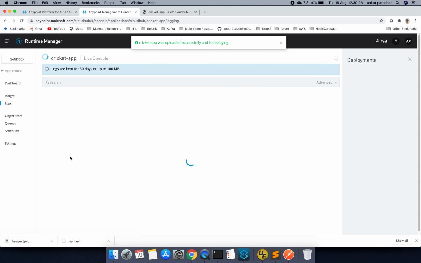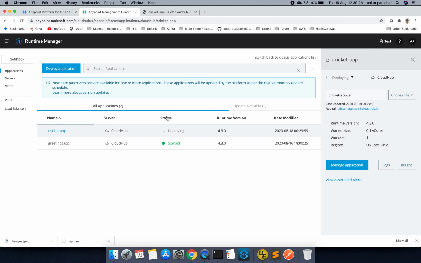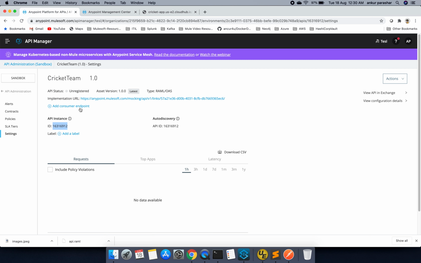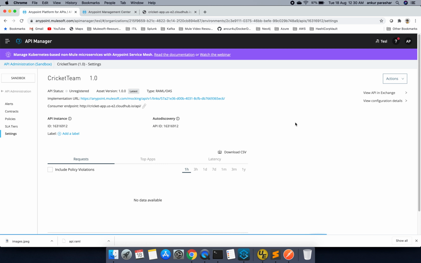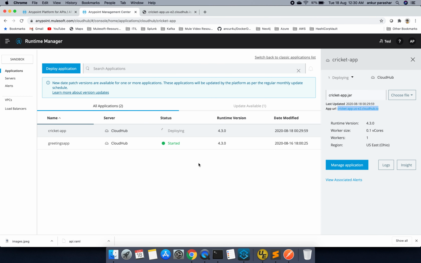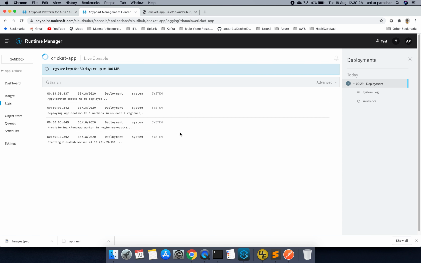So now it's done. The log will start rolling. In the meanwhile, we will copy this particular app URL because I need to configure it here as well. So it will be http:// this, slash api slash. Okay, and this is it. And I will go back to this, which is in the unregistered state. Okay, just make a note of it. Now it's going to deploy. Let's see the logs. It will take a minute or two to get deployed.